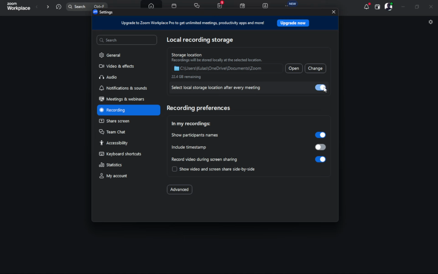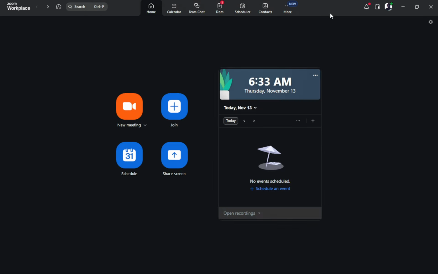It's important to note that once you've changed the location, Zoom will save all future local recordings to the new folder you selected. However, it's worth mentioning that any recordings you've made in the past will remain in the old folder unless you decide to move them manually. So, if there are past recordings you want to keep organized, you may want to move those files to your newly designated folder. And there you have it.